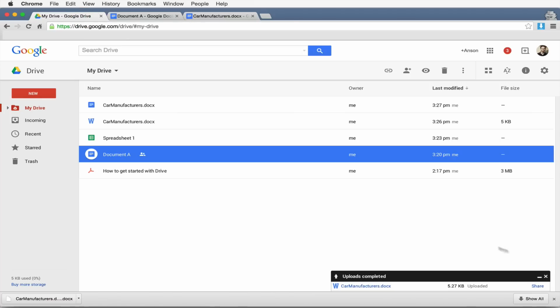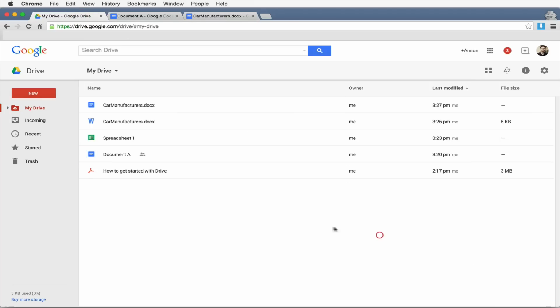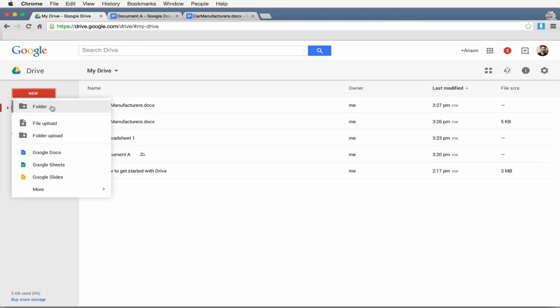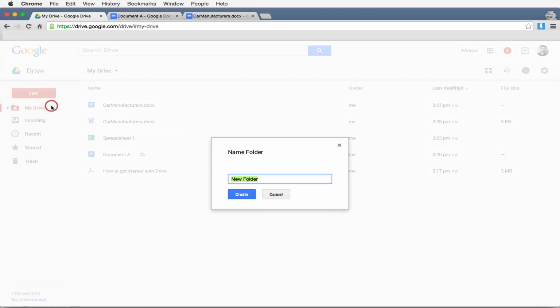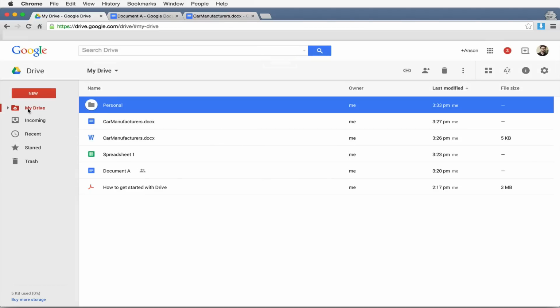Before we finish this video, I'd just like to show you real quick how you can start organizing some of your files here in Google Drive. So we're in the My Drive section. We have some documents that we've been working with. Now if I click on the New button at the top left, I can create a folder. I can just call this Personal. Let's say these are my personal documents. And I can click Create. You'll notice that in the My Drive section, we now have a folder that says Personal.